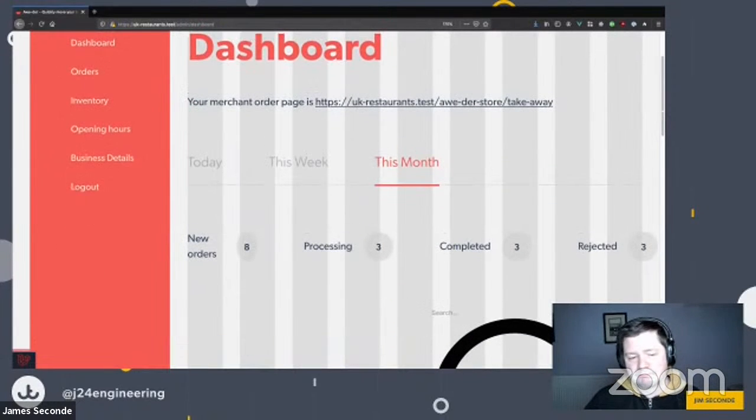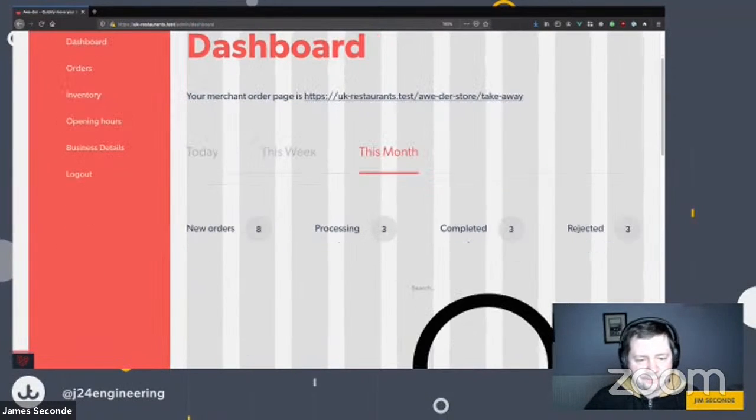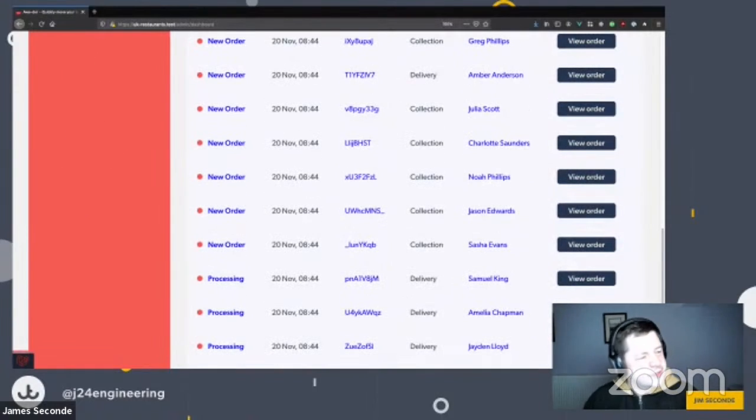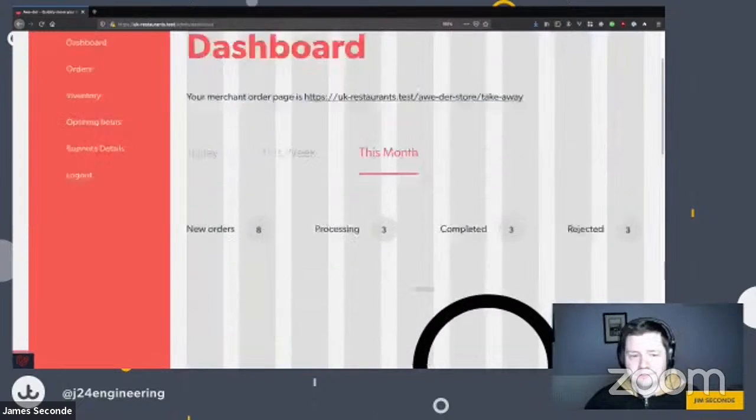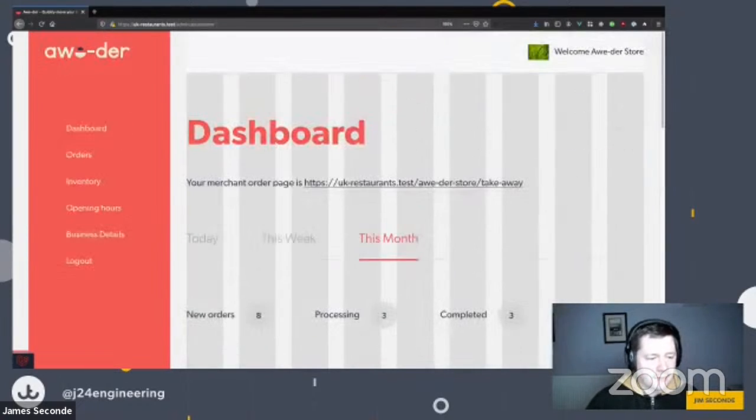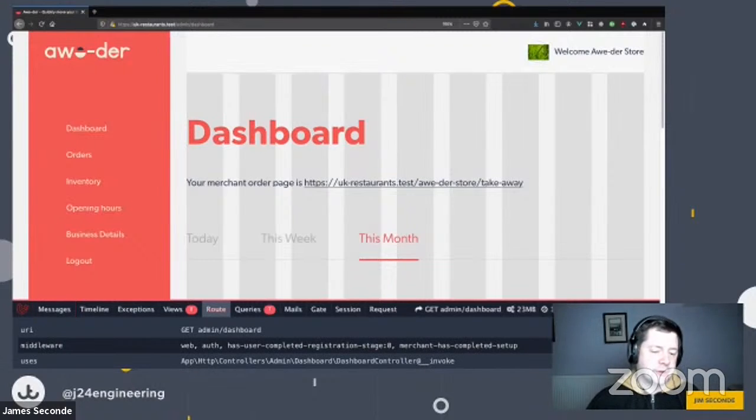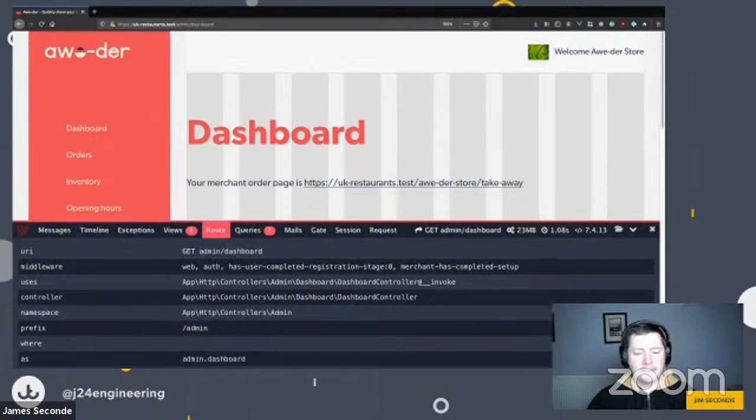It gives you some stats, and a breakdown of orders. So the Laravel bar is down here, the debug bar. I'm just going to open it up. And when you log in, you hit this dashboard. So if I go to root, just bring that up a bit.